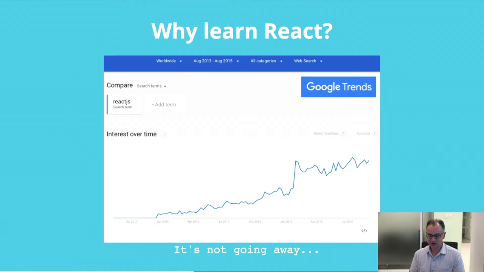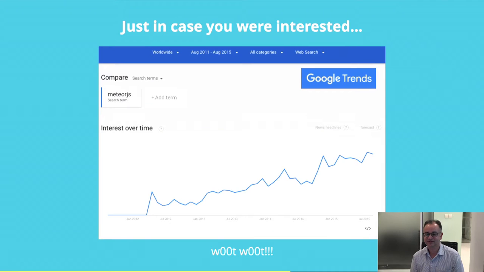Okay, so why do you want to learn React? Because, like I said, Google Trends is telling us that this thing is going up. And so if you're looking for a job, you probably should learn it. Out of interest, Meteor is kind of doing pretty well too. It goes back a bit further, but since February 2012 it's been on the ascendancy. I think last month it touched 100 on the Google Trends chart, which means it's the most popular it's ever been in terms of search.